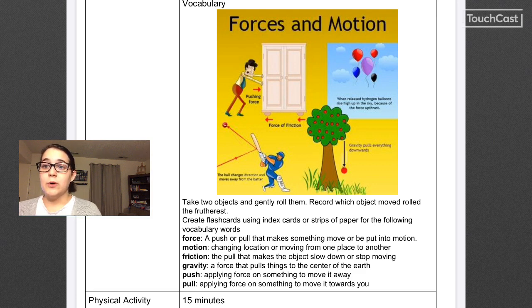Friction: the pull that makes the object slow down or stop moving. So whenever something is rolling on a surface, like if you were to roll a ball down a hill with grass on it, then every time that ball rolls, it encounters objects on the ground, like maybe it bumps into a rock or it rolls on the grass. And as it rolls, something called friction is applied to it, and that's what causes it to slow down.